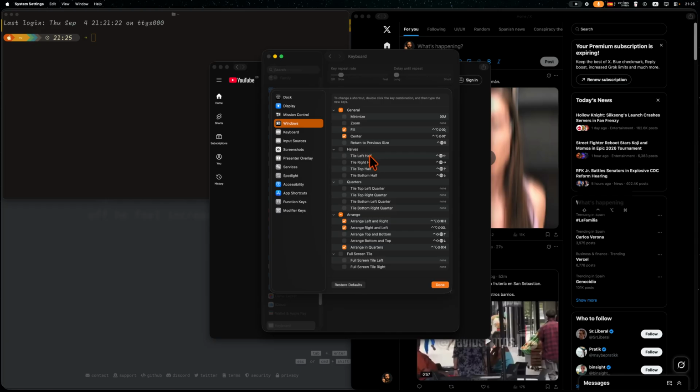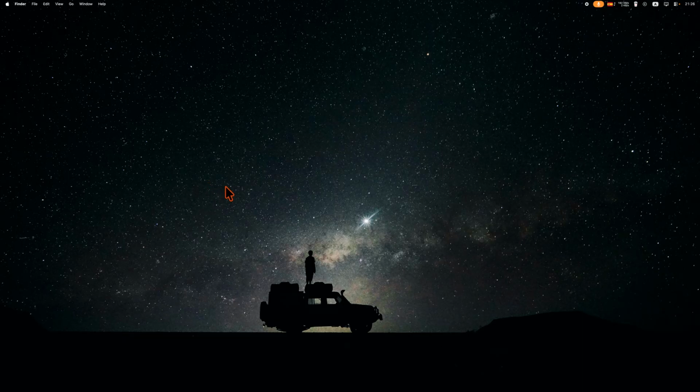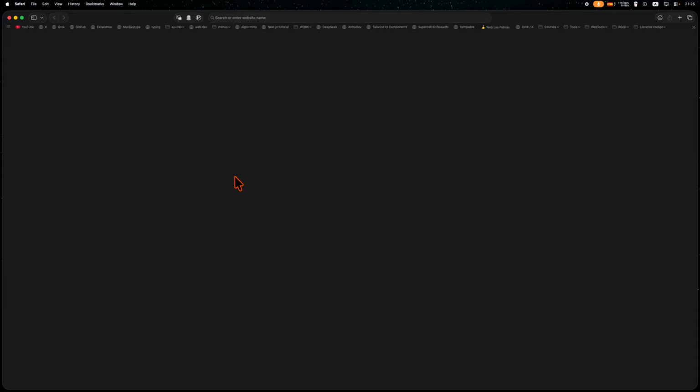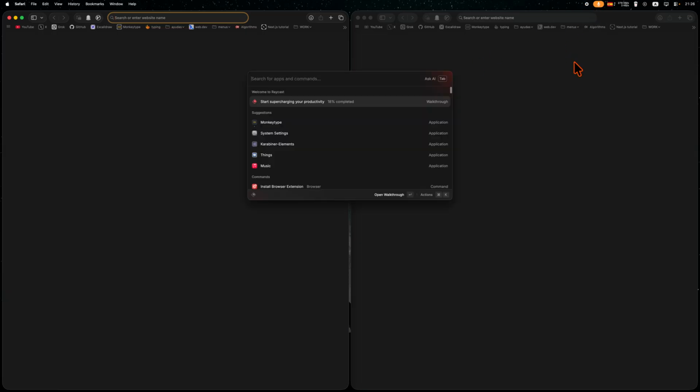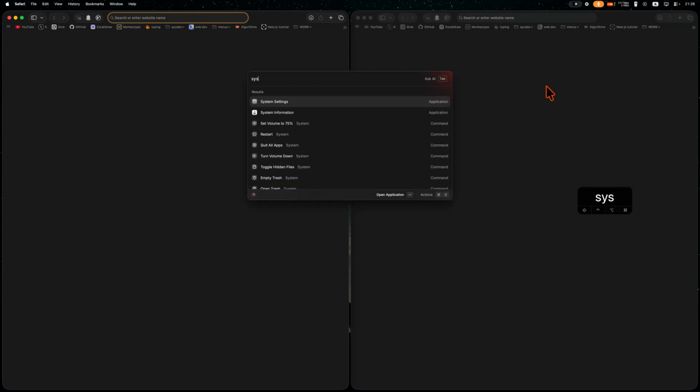Then I don't have the tile left half, which would do, if I just had one window, I'm just going to close everything here. I'm just going to open a Safari window. Then I don't have the tile left, but if I hit Hyper H, it does this. If I have two windows and I hit Hyper and H, I will have them side by side. First of all, I'm going to reboot the Keycaster because I just realized I messed it up. Okay, I'm going to show you again.